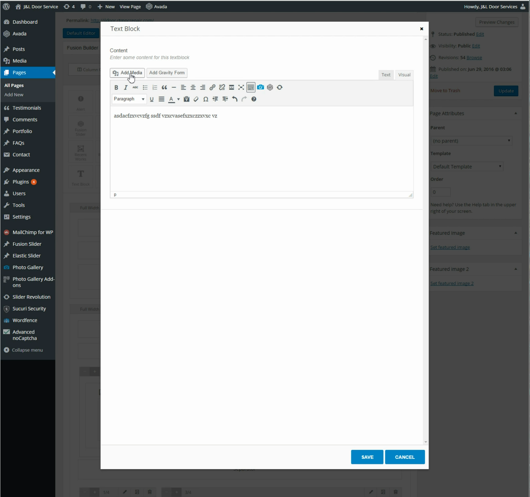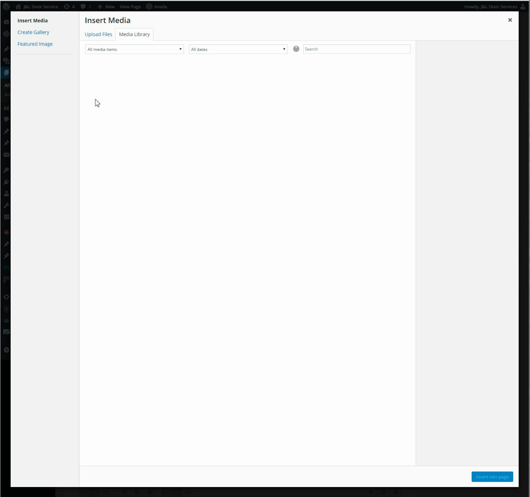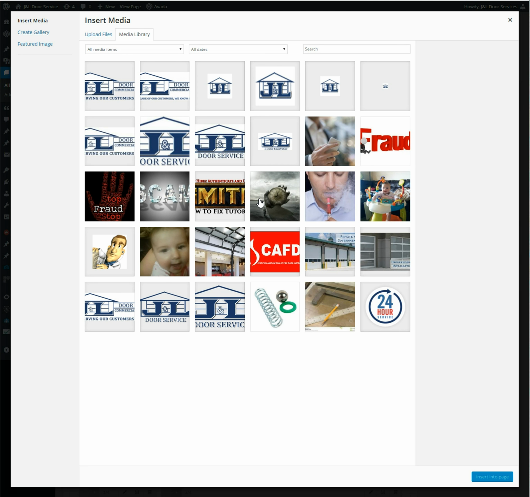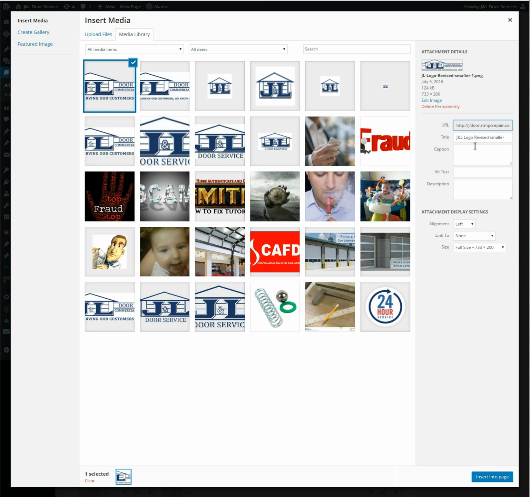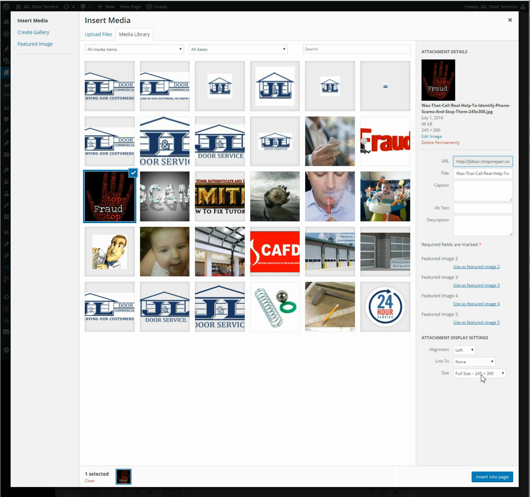If you want to add media to it, you would just like Word. You just place your cursor wherever you want it, click on add media up at the top, and then you can drag and drop files into here and it will upload to the server. Once it's done uploading, you just click on it. You can change the title, caption, alt text, description, which way it aligns in the box, and so on and so forth.